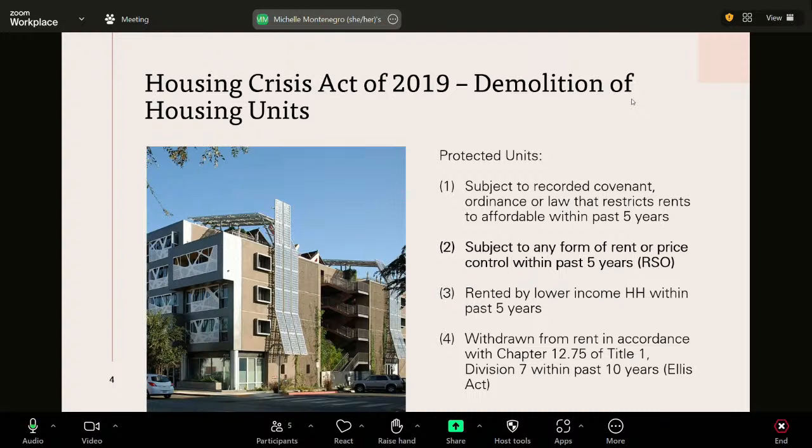The first would be any income restricted unit. The second would be any form of rent control, which would be rent stabilization under Title 17 of the Code. The third would be any unit that was occupied or formerly occupied by a lower income household. And the last is any unit that was withdrawn from rent utilizing the Ellis Act, which is the legal pathway to take out units from a rental market, within the past 10 years.